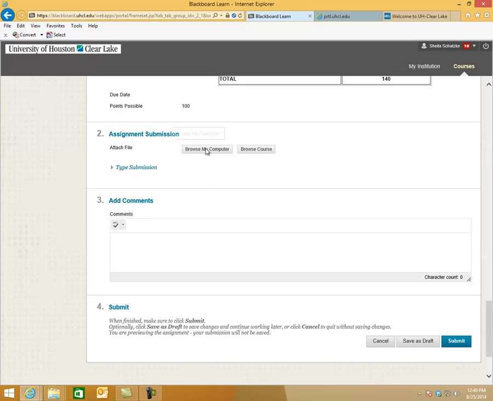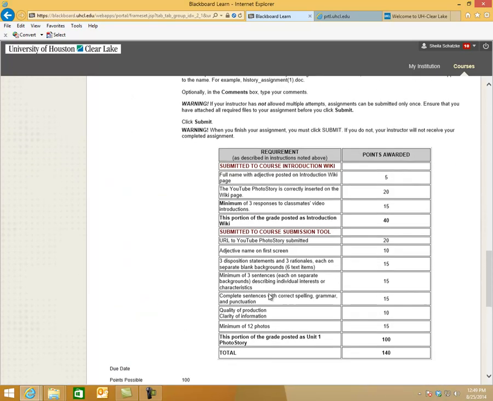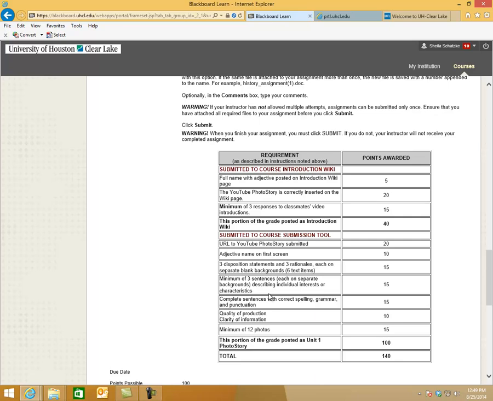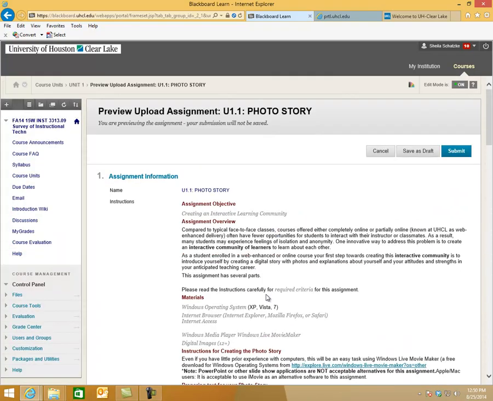If you need to put an attachment, you would click Browse My Computer. If you need to put a YouTube link or a link for something, you would put it here, and then you would click Submit. You can only submit your assignments one time. If you make a mistake and you submitted before everything was uploaded, then just email me and I can reset it for you.